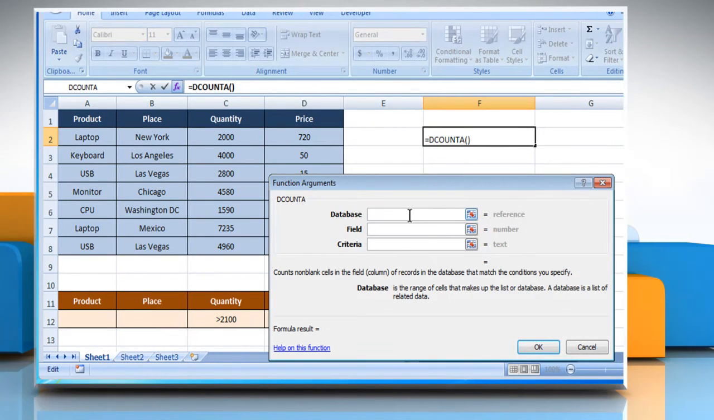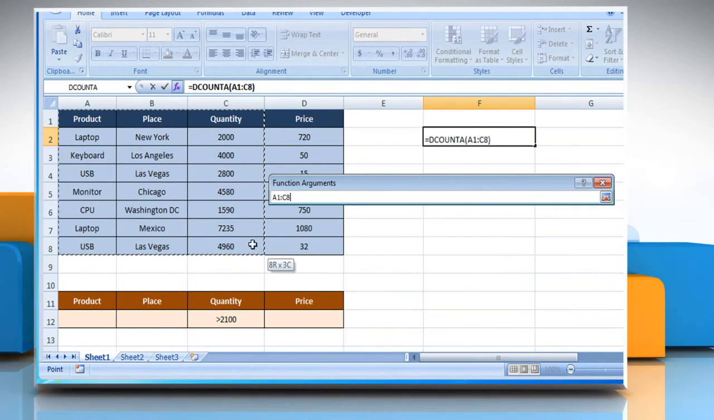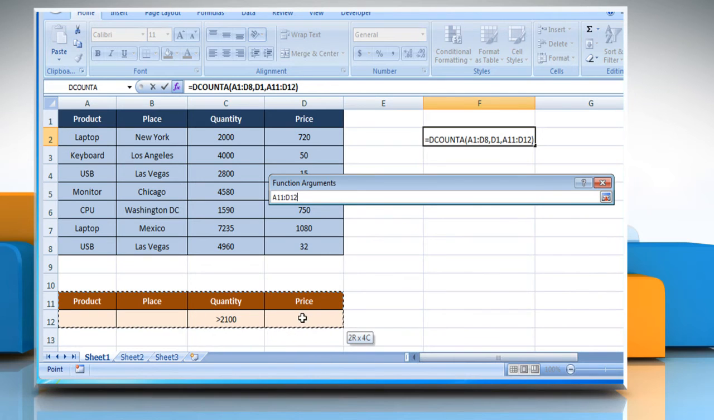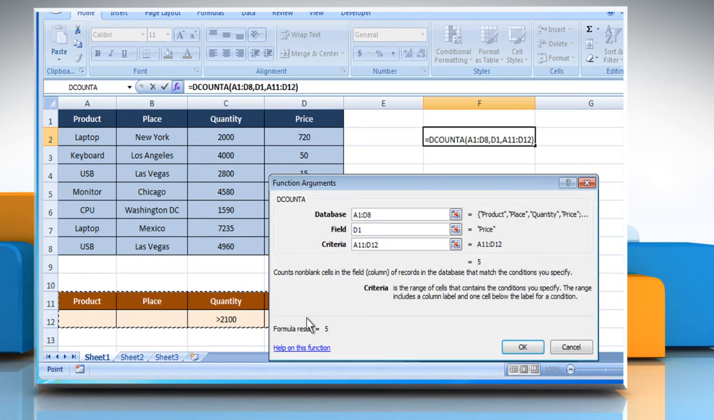Click on the Database box and then select the range of cells containing the database, which for example includes name of product, place, quantity, and price here. Click on the Field box and then select the field range, which for demo purpose here is price. Click on the Criteria box and then select the criteria range that contains the condition you specify, which for example here is quantity greater than 2100. It is also showing the result here.